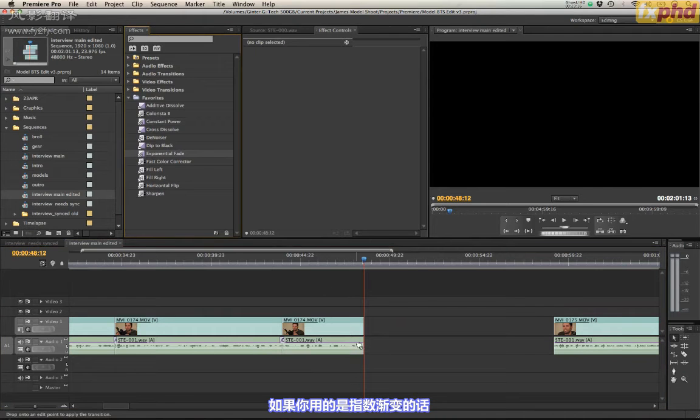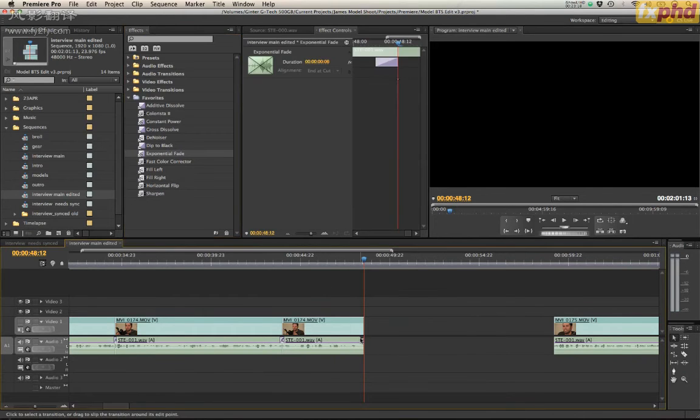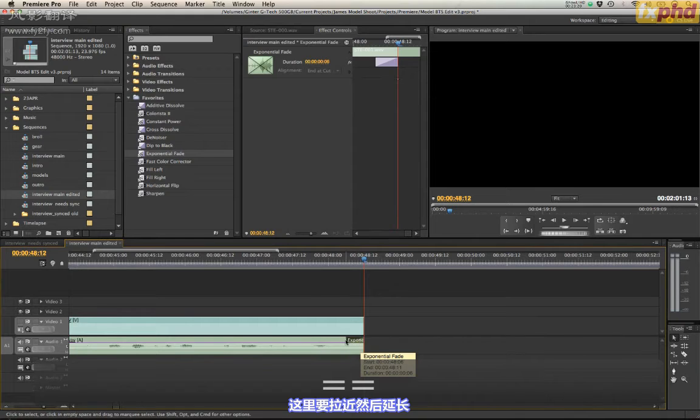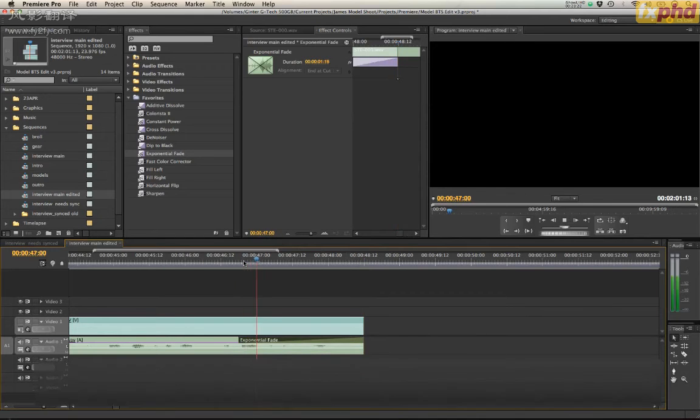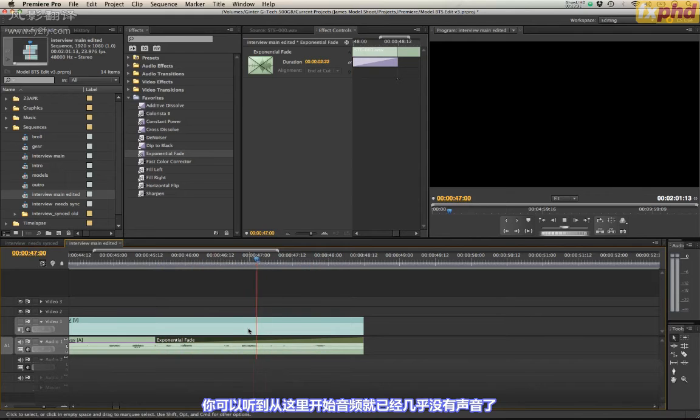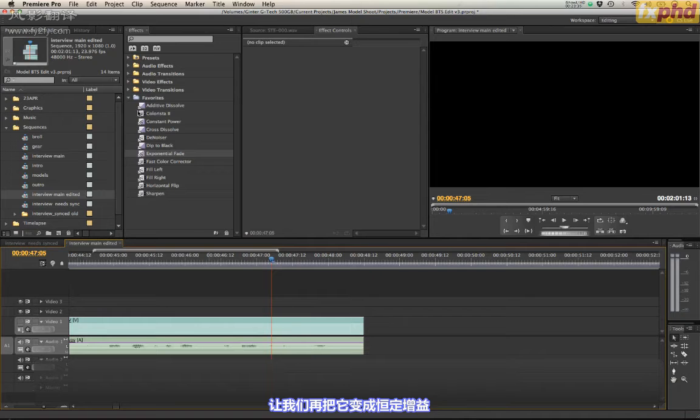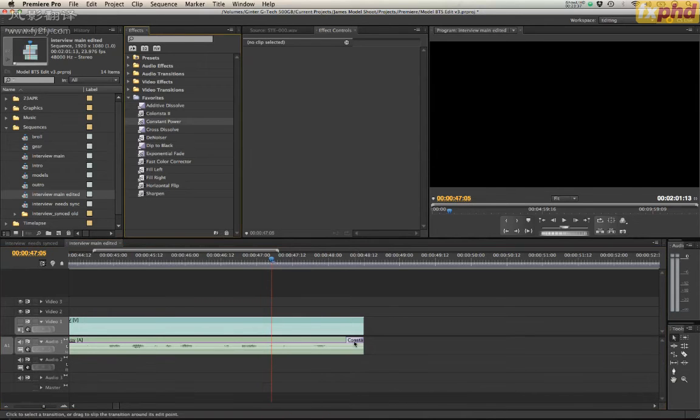If you use something like exponential fade, let me just zoom in here and extend this. It very gradually dissolves out. So you can see right here, the audio is already gone. Let's change that to a constant power.